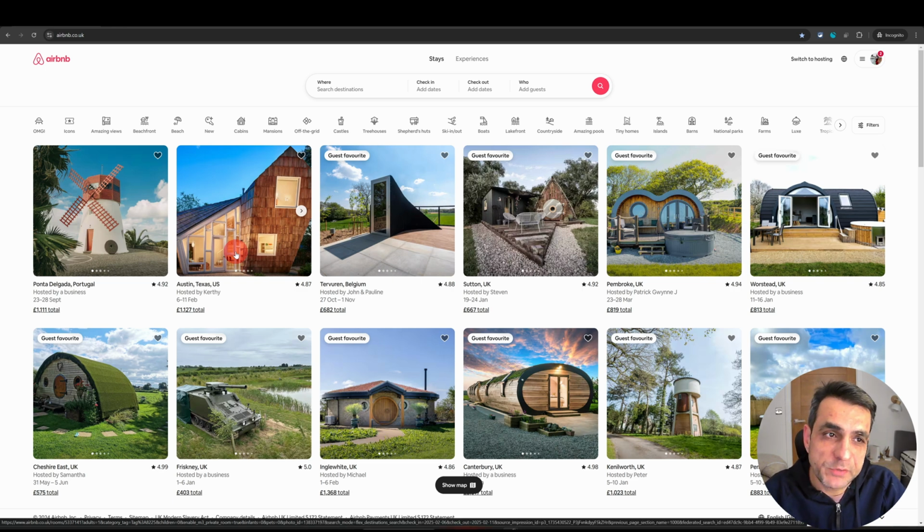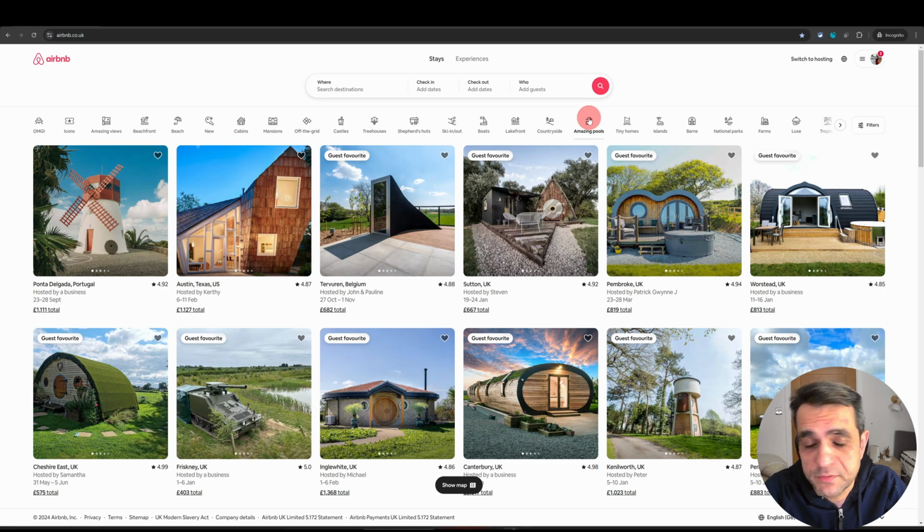In this video, I will show you how you can block or reserve specific dates on your Airbnb calendar. Try and do this from a computer because their phone app is not suited for things like this.